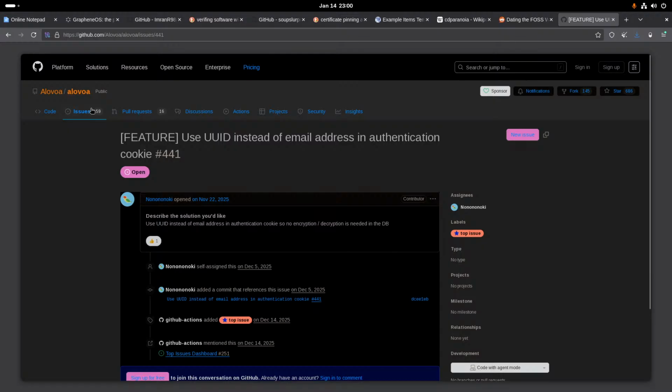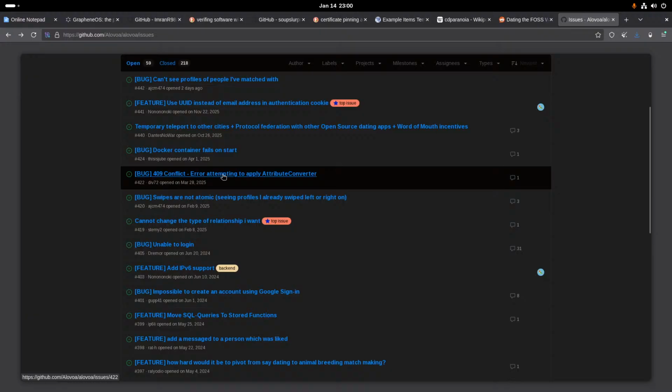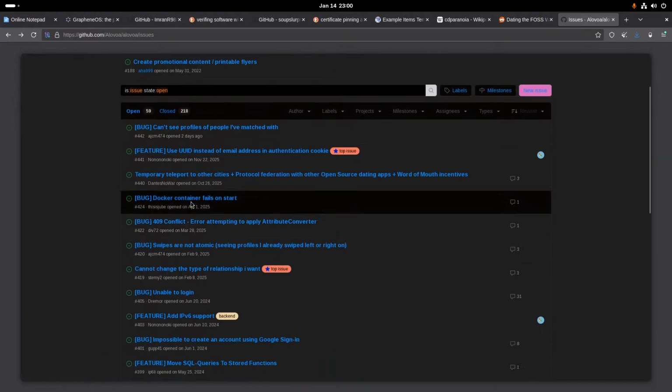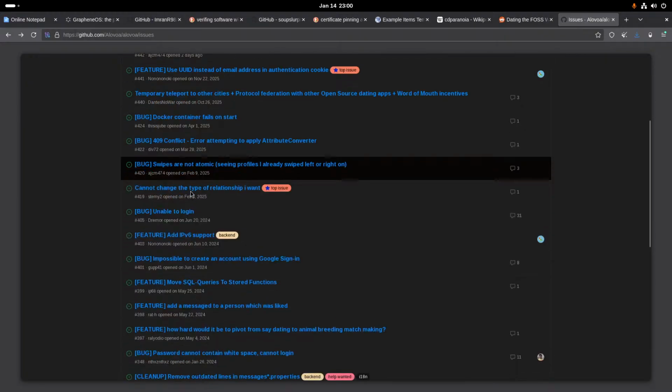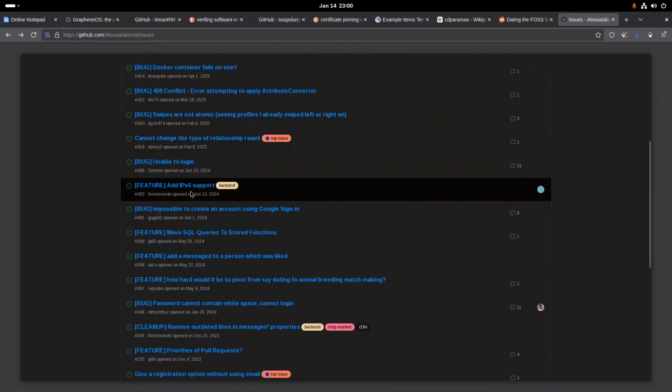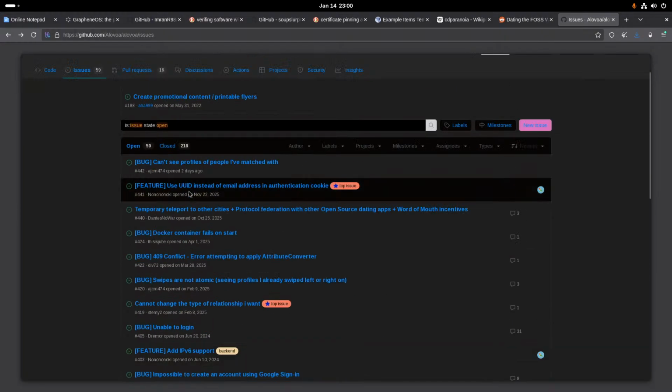Wow, based. Someone comes in with a bug. Docker container fails to start. Conflict error. Cannot change the type of relationship I want. I should just do a silly one.